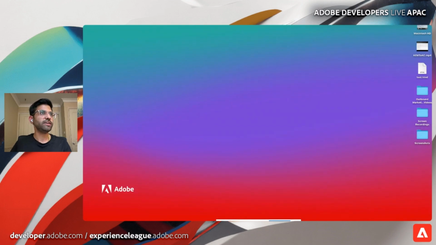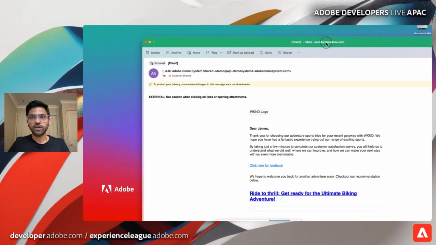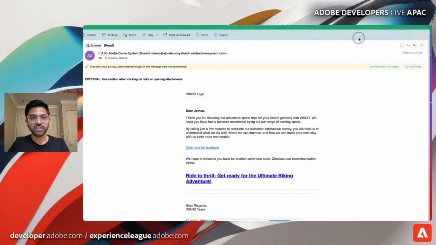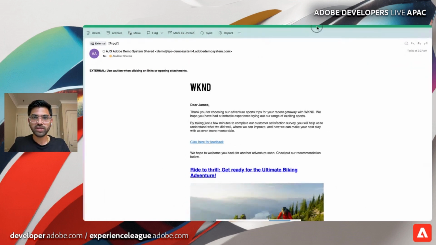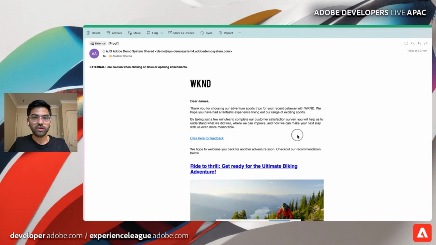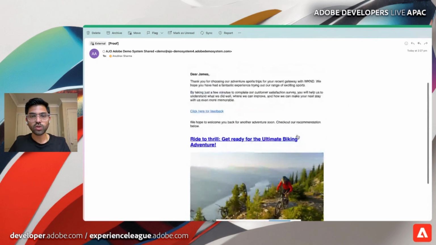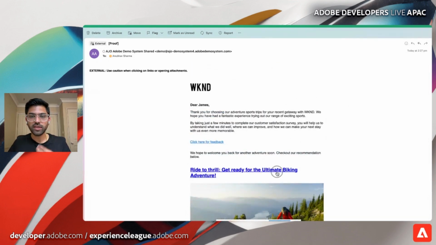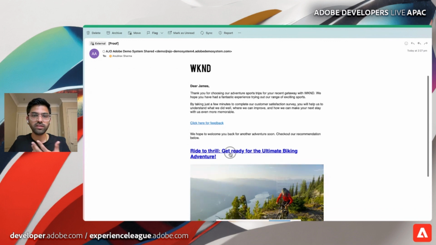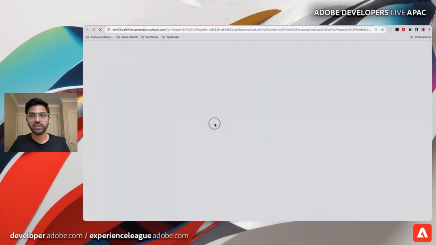So let's just see if the email that I sent across has made its way into my inbox. As you can see, the email that I sent across has already made its way into my inbox, and I've got all the details here. And now there are two calls to action, as I said. One thing is the offer catches the user's eye while reading the email. The other thing they can do is click on the feedback link.